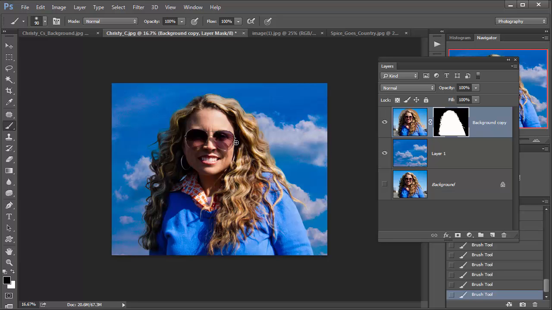So that takes care of the more traditional cutout of a person with curly hair. It really works with extreme curly or flyaway hair as well.